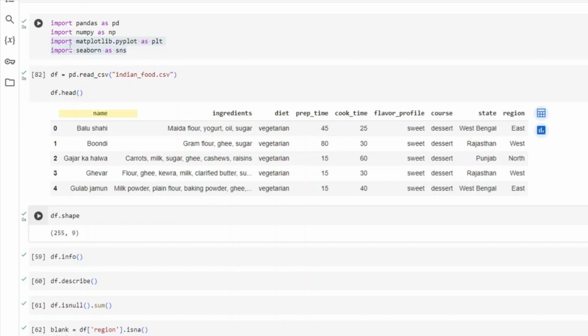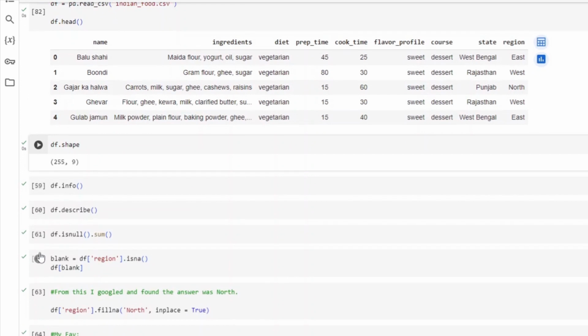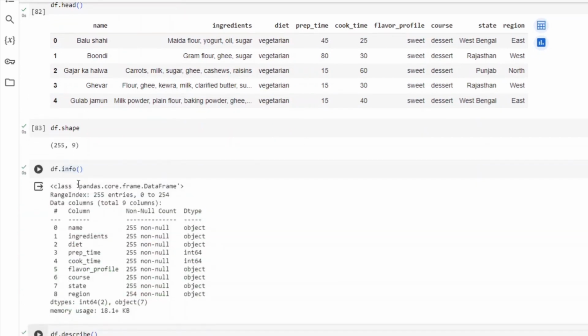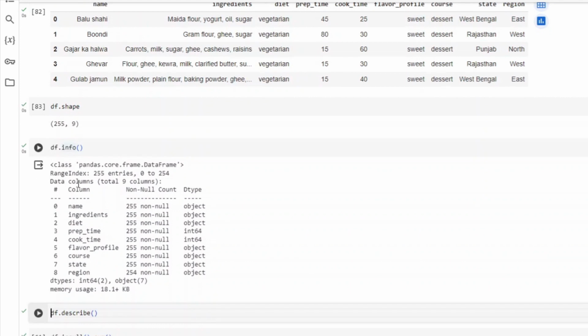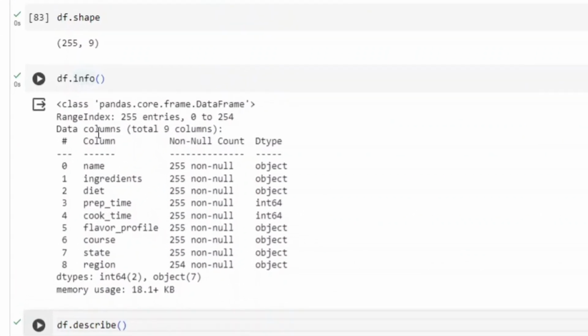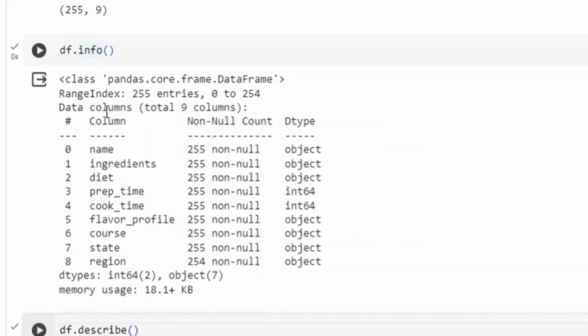You can see we have the name, ingredients, diet, prep time, cook time, flavour profile, course and more, even the region. And to start with, let's examine this data a little bit closer before we get into some analysis into the region and so forth. We're going to run a .info method. Here we can see there are no null values. Fantastic. We can also look at the different data types here for all of the different columns.